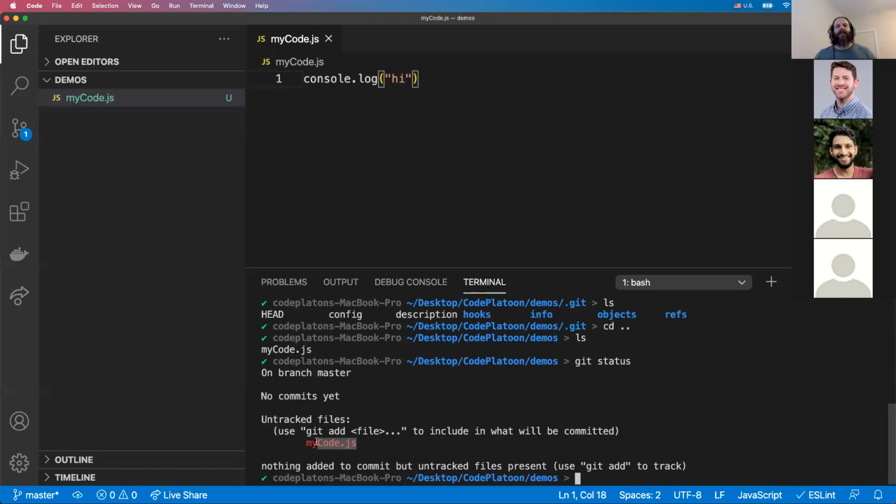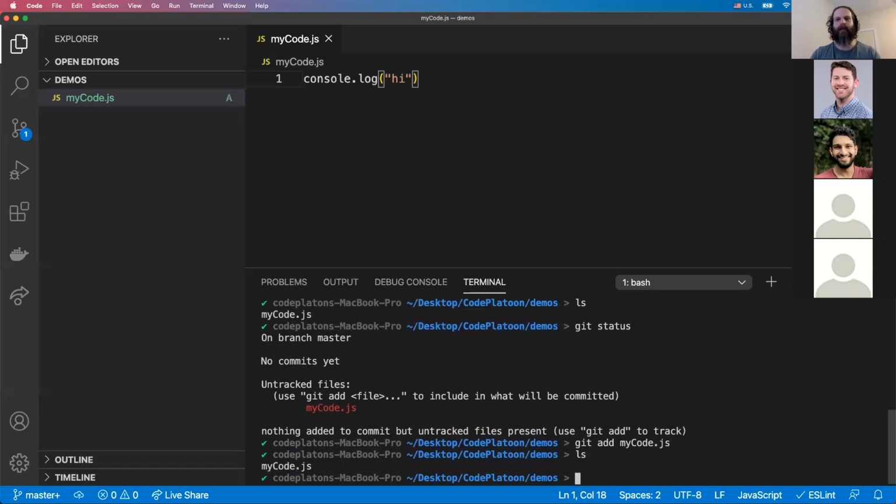So Git knows that I have a file, but that file doesn't exist in the staging area. So if I want to add this file to the staging area, I can do git add, and then I can either do dot to add every file that's in this current directory. We only have one, so it wouldn't make any difference, or I can add specifically my code.js.